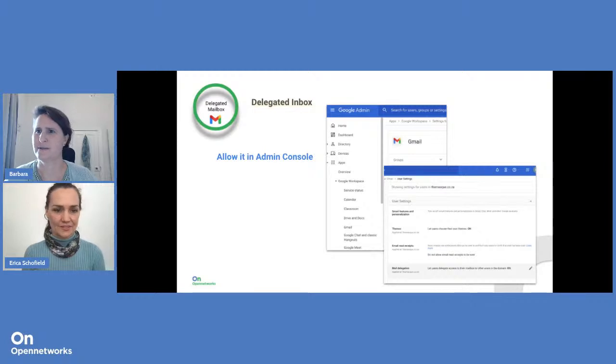So just on a sort of technical side note, in order to set up a delegated mailbox or to allow your users to set up delegated mailboxes, you first have to enable it in the admin console. So just remember to do that.